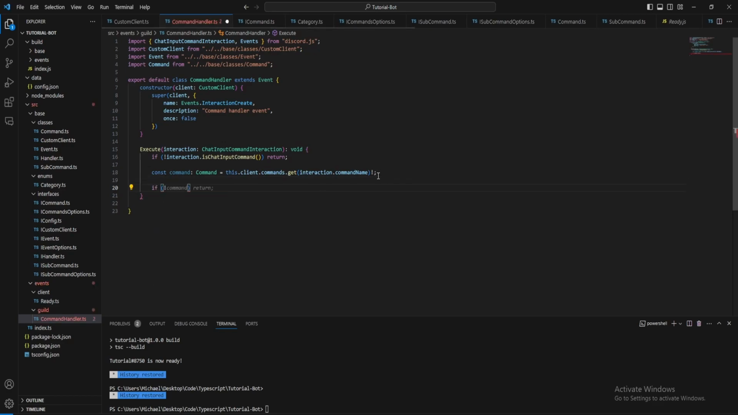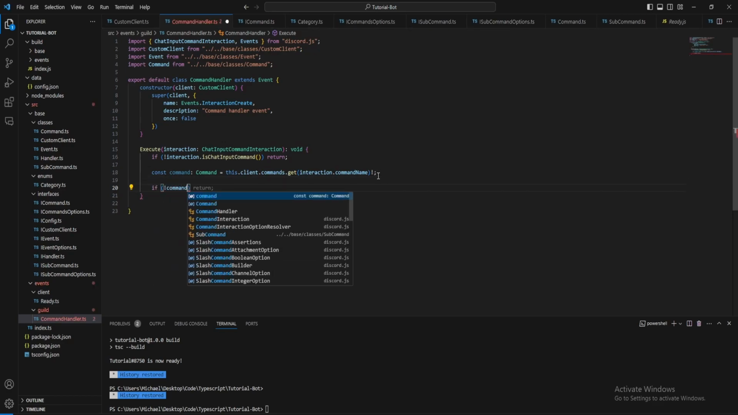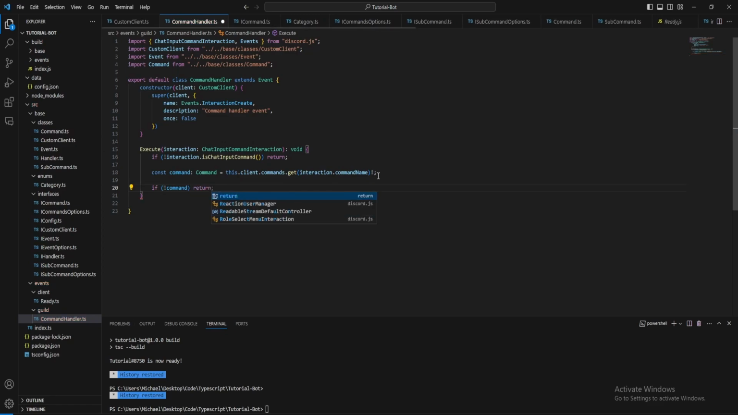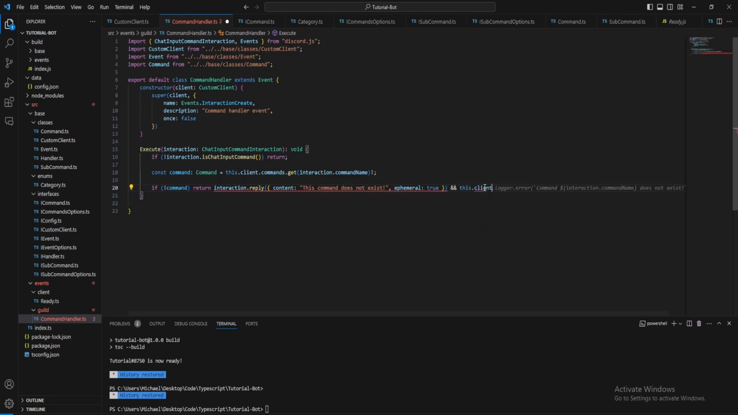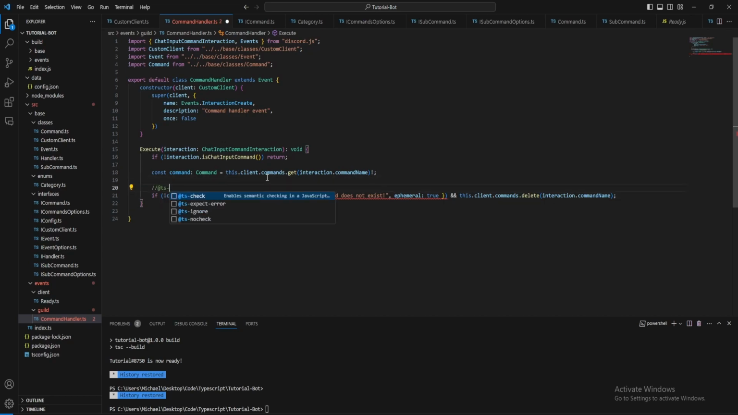Next, we're going to do if the command doesn't exist, we will return interaction.reply. Let's just do content: "This command does not exist", ephemeral: true. And we also want to delete this from our commands. Delete interaction.commandName. And then we want to just ts-ignore this error. There we go.